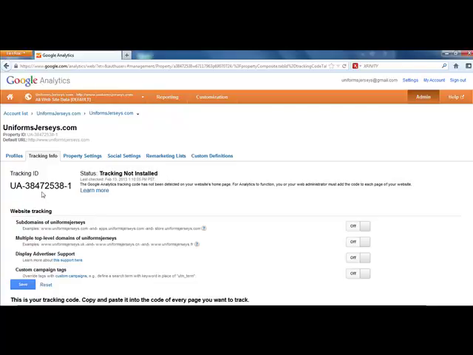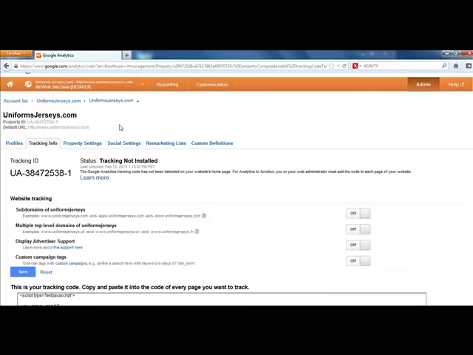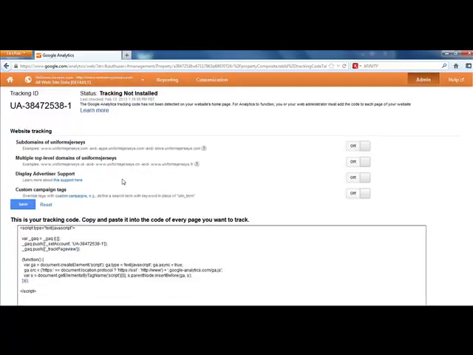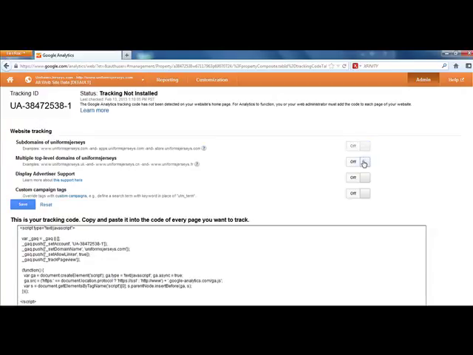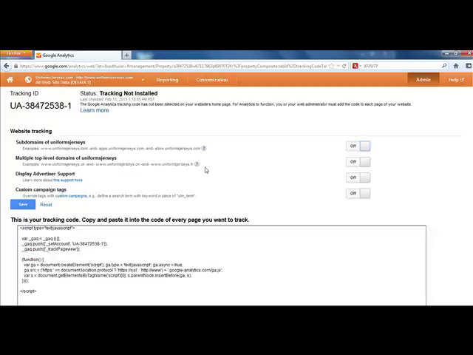So you can choose where you want to track your data. So right now it says tracking is not installed for your domain. So under tracking ID, it's going to say subdomains of the domain you set up. That would be store.yourdomain. That's going to be up to you. You could select that to be on or off. Most of the time it's going to be off. Multiple top level domains of this. So let's say you have a .uk version of your site, or a .net that's kind of like your site but different, then that would be on. But we're just going to set that to off here because that's a good default.